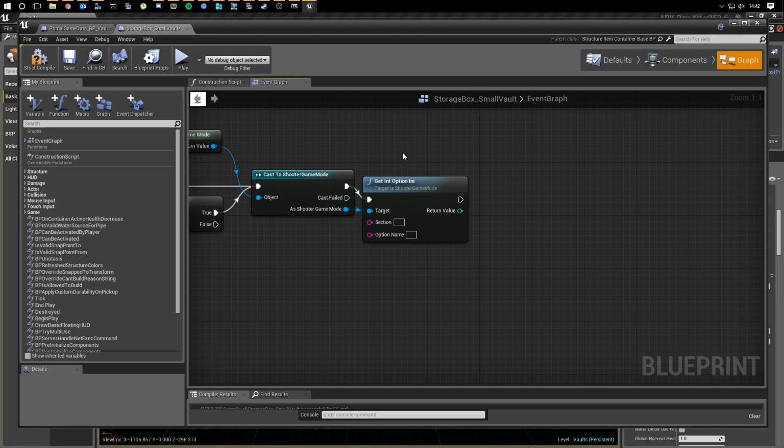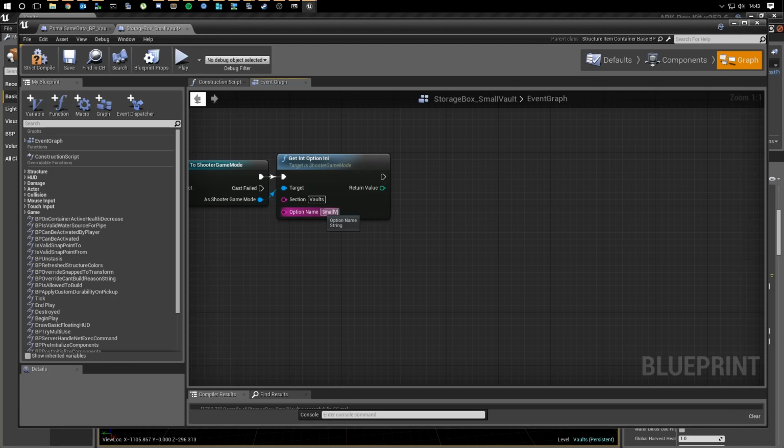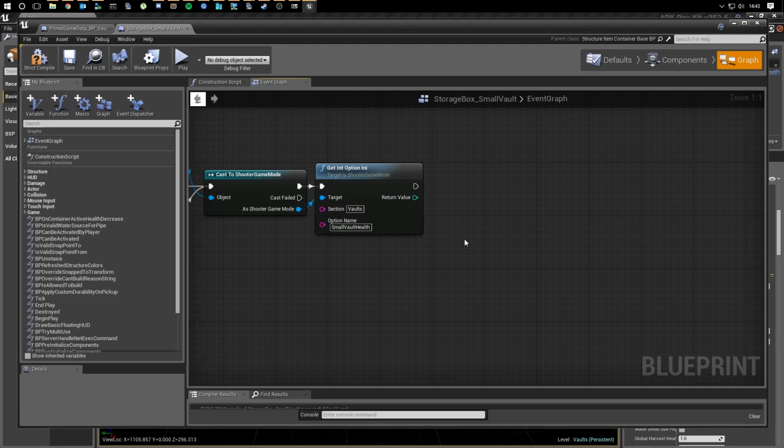So the section name, let's just call this, I was going to call it small vaults, but let's just call it vaults because we're going to do a medium vault, and small vault health. Section name is that bracketed area, like server settings and stuff like that. And then you have that next section, like ORP, and you have that next section, like slay vaults. And then the option name is the variable within that subsection. So that's how that works.